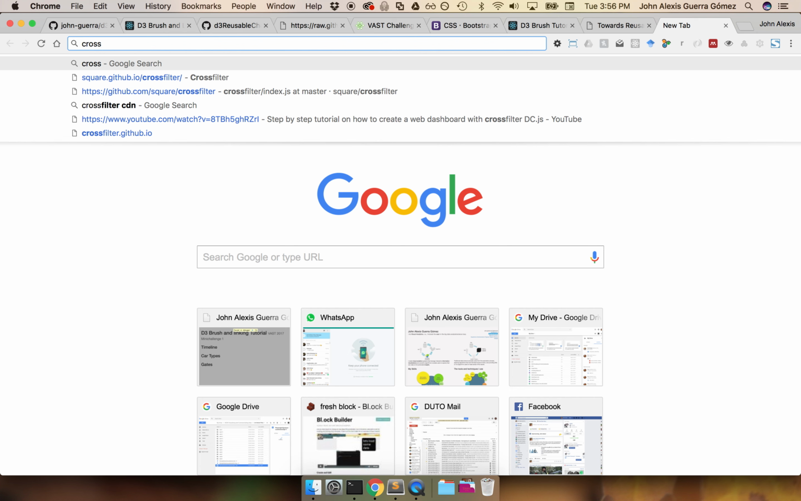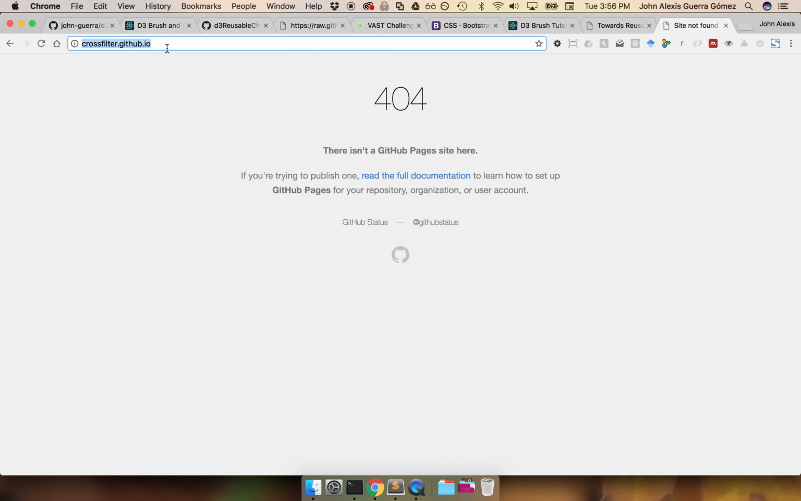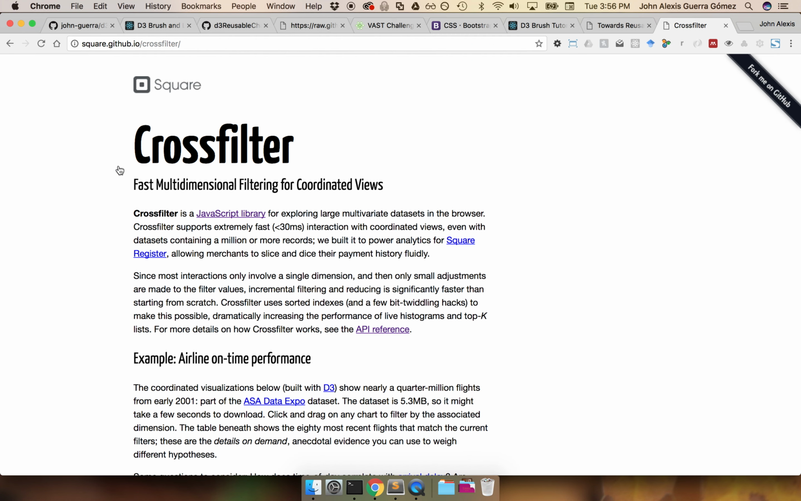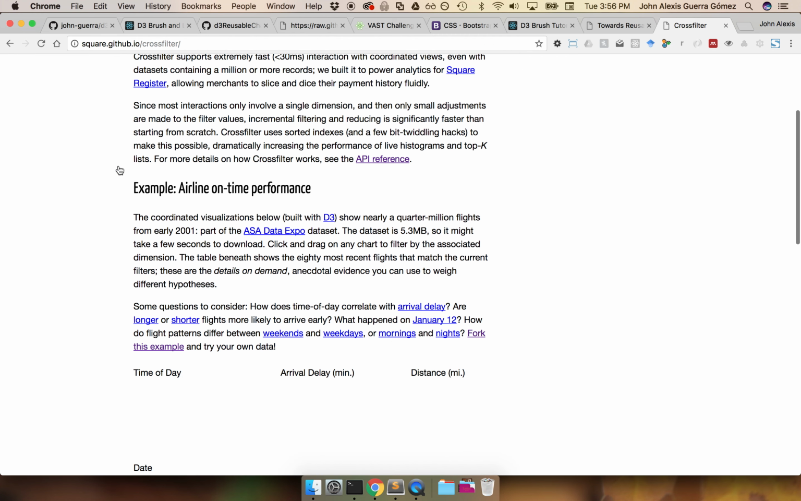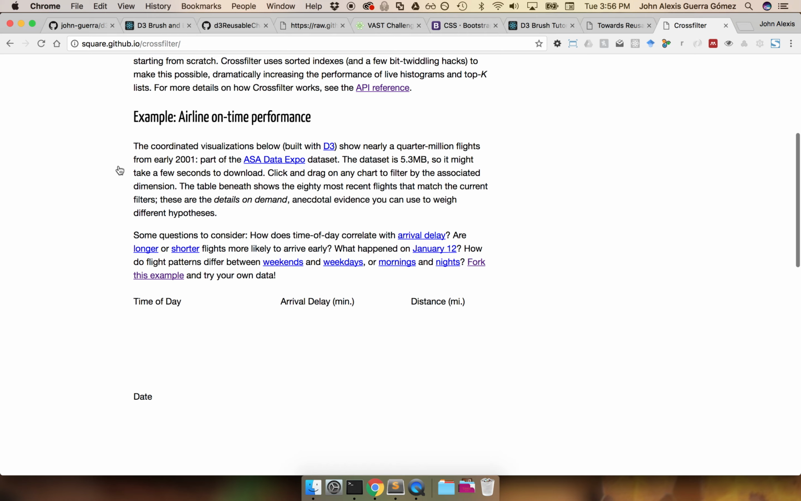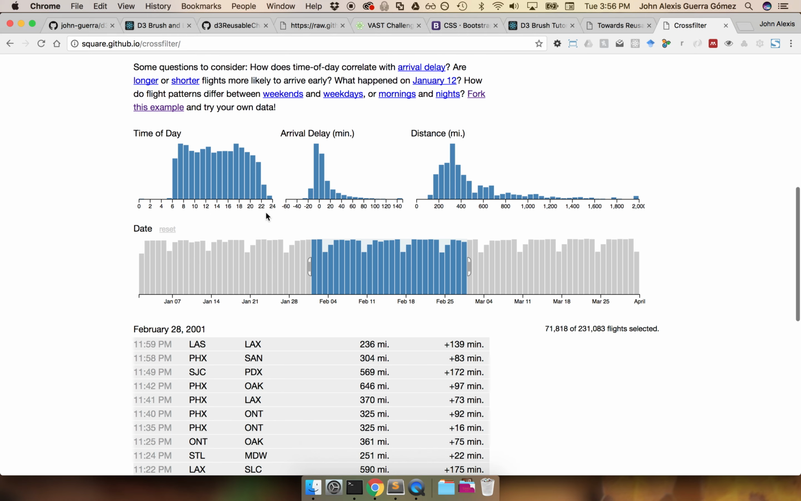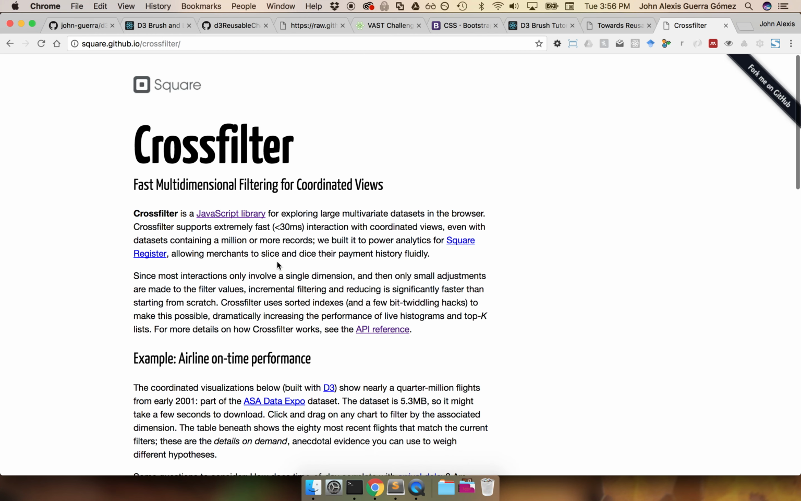So if you search for Crossfilter, it is a very interesting library. It was created by Mike Bostock when he was working on Square. Actually, there's a public version that should be available on GitHub, but it didn't work. Anyhow, it allows these nice interactions.